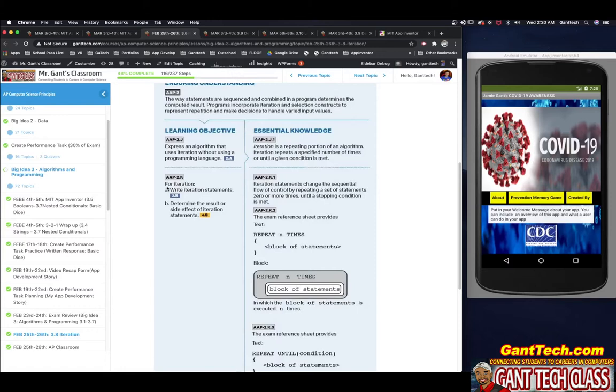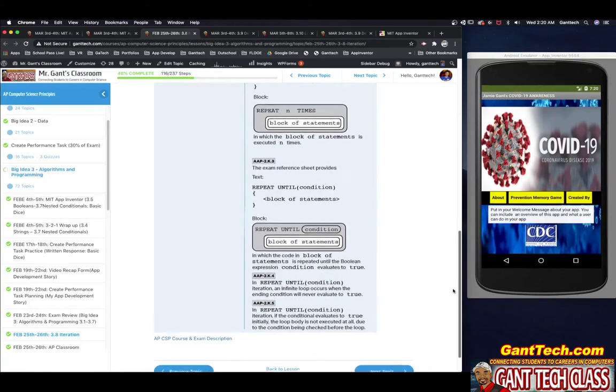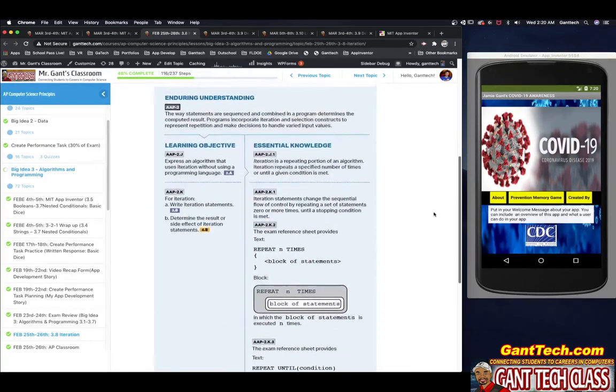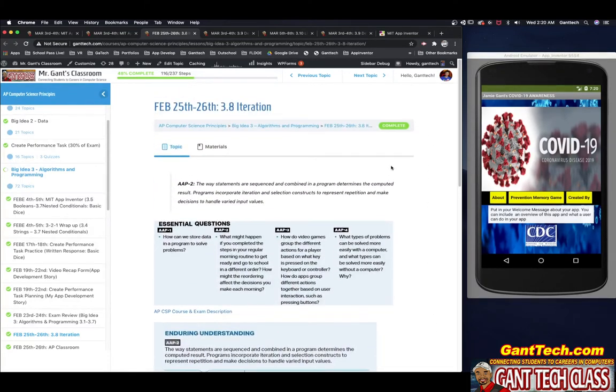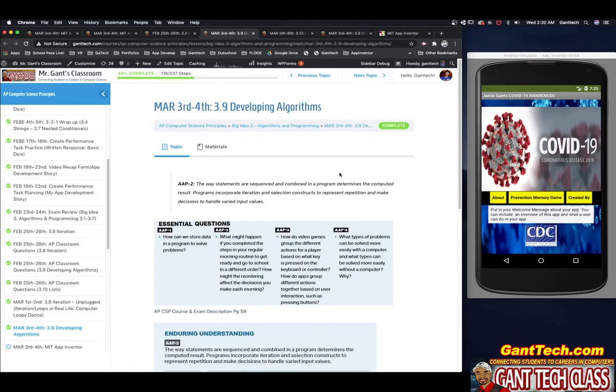Here is another learning objective. For iteration, write iteration statements. Determine the result of side effects of iteration statements. You also want to make sure that you review this essential knowledge on the right side. That is what you will see on the AP Computer Science Principles exam. So this is Big Idea 3.8, iteration. We will cover this in this app.